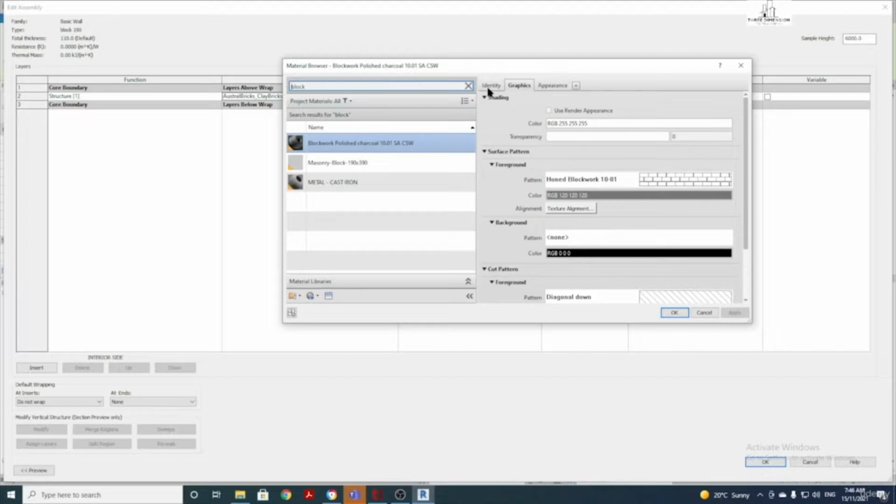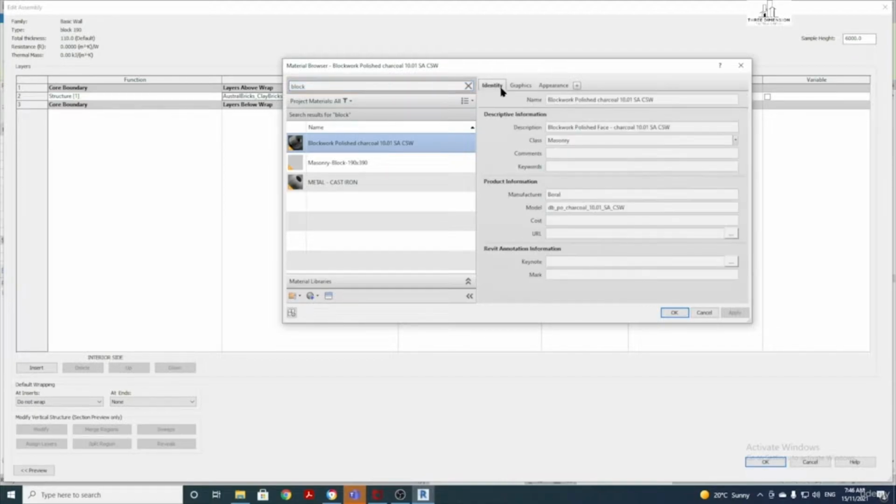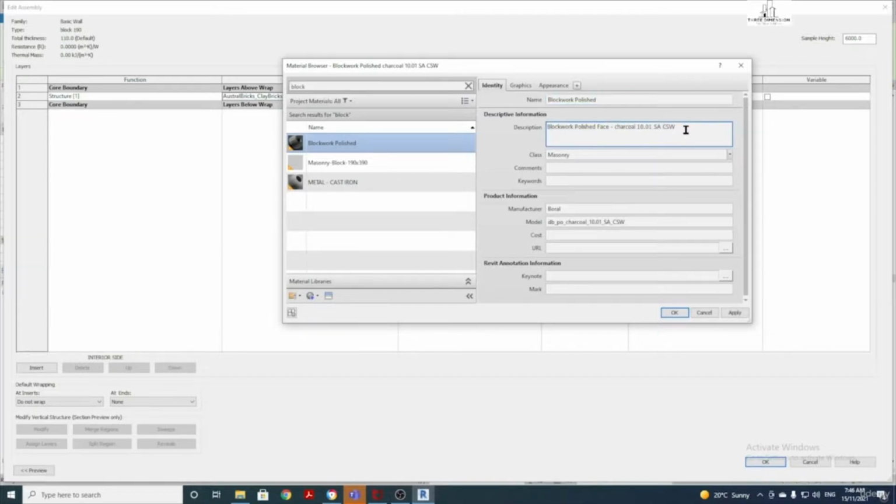Over here you have your identity, click on that. This is where you can change the name, so I can change the name here to just blockwork polished or something, get rid of all that if I want to. And description, you can write in here your own description of whatever you want for it.